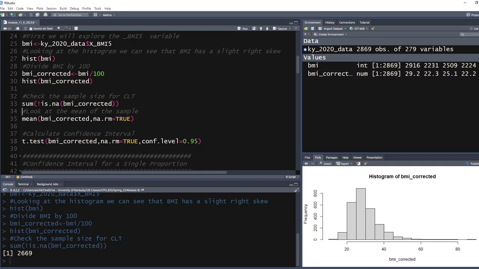So here we're going to look at how many observations we actually had. And so what this line of code is doing is, we've seen the is.na before, and remember what that's going to do is it's going to go through and label all the ones that are missing. If you place an exclamation point in front of it, that actually negates it. So this is actually asking R, okay, which of the BMI corrected are not missing? In other words, which ones actually have values? And then we sum that, and that gives us the total. So we actually have 2,669 observations here, way greater than 30, so we've definitely met the central limit theorem.